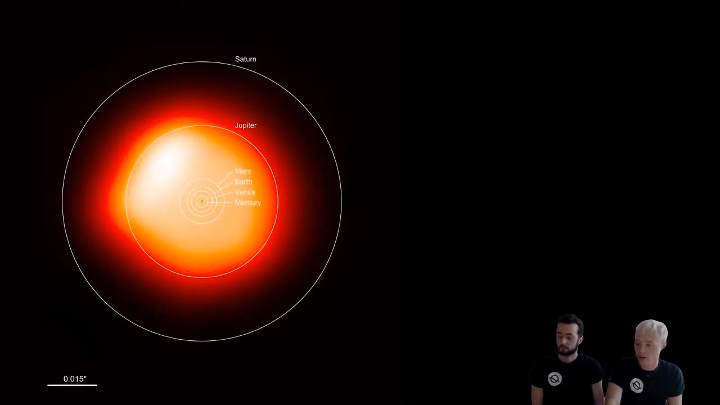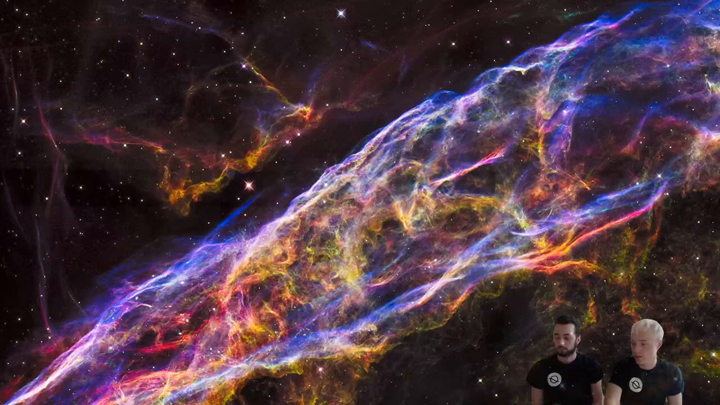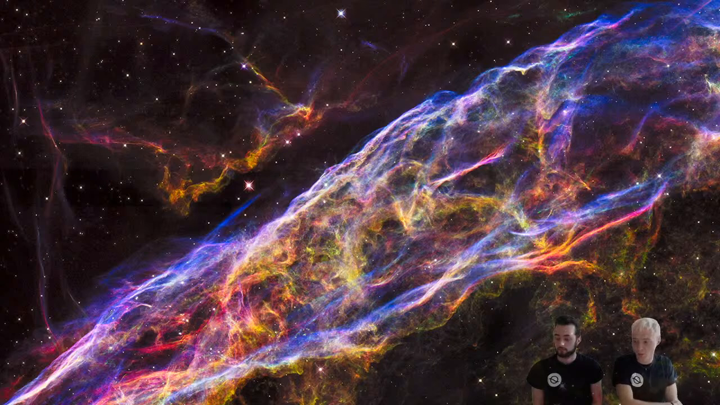But we see other remnants of supernovas all around us, and one of these supernova remnants is the Orion Nebula. This is an actual image that's been taken with the Hubble Space Telescope. We see all of these different colors within the nebula, and they are emitted by all the different elements that can be found in there.